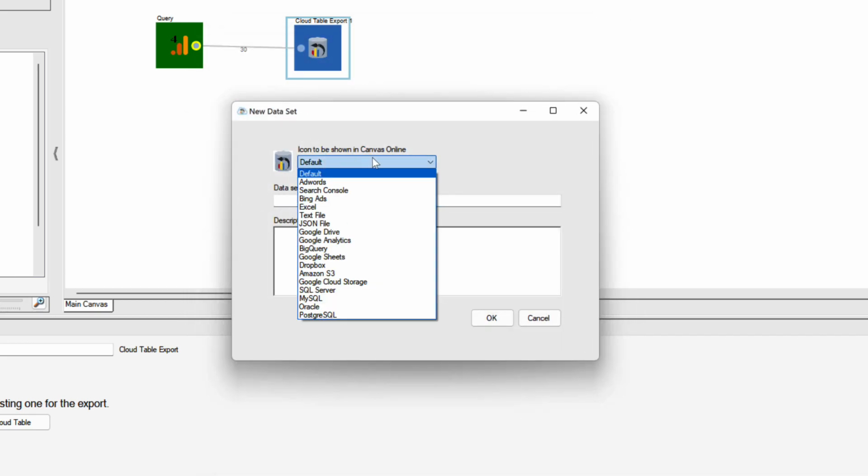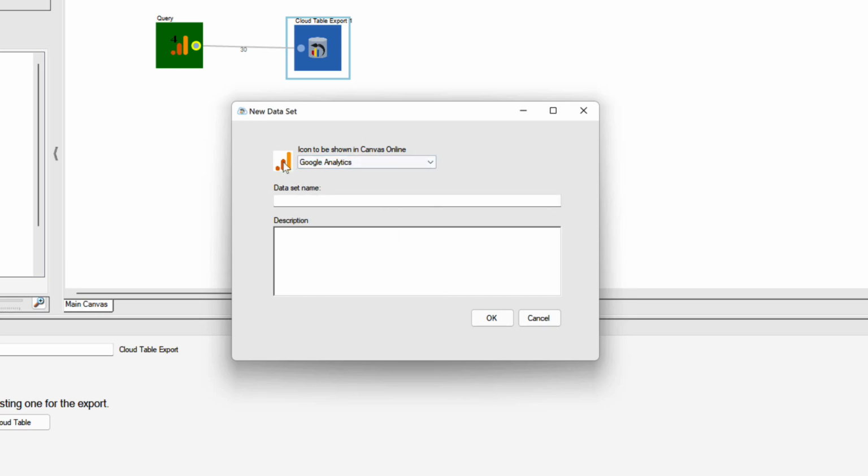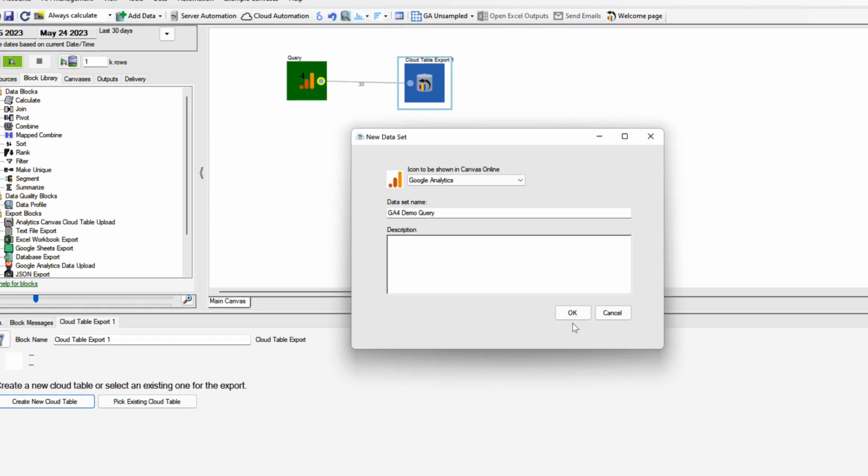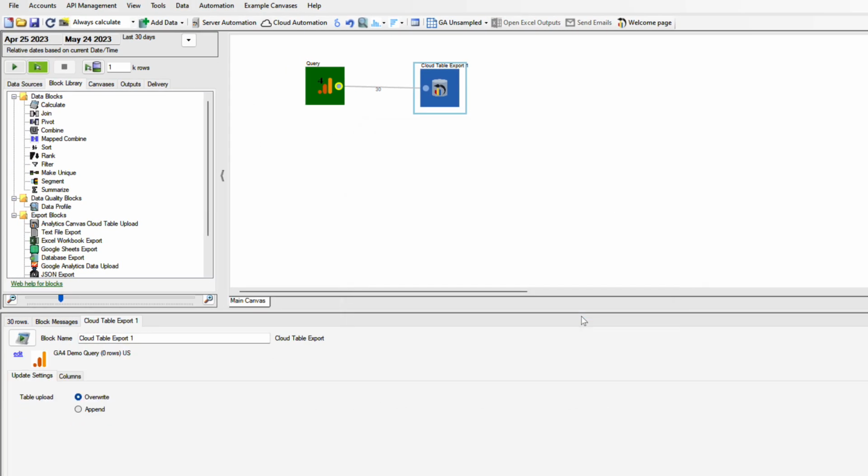I can change the icon. So this is a GA one, so I'm going to choose Google Analytics, but use the icon that best represents your data source. You can give it a name and then a description. GA for demo query. Make sure it makes sense for you so that you know what this table is going to be used for. Okay, I have it set to overwrite, so it's going to do a full overwrite each time.